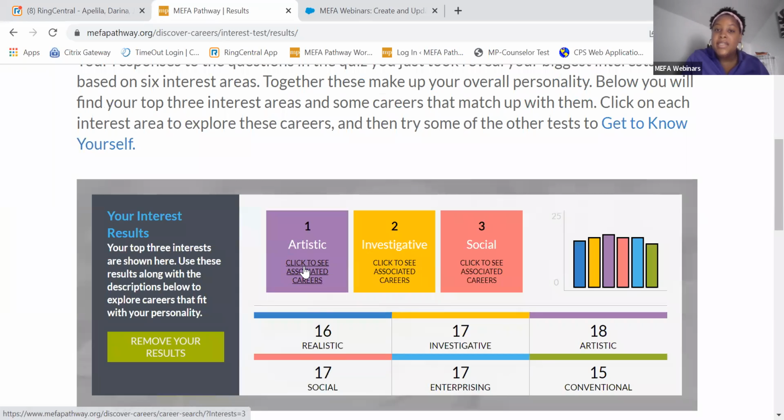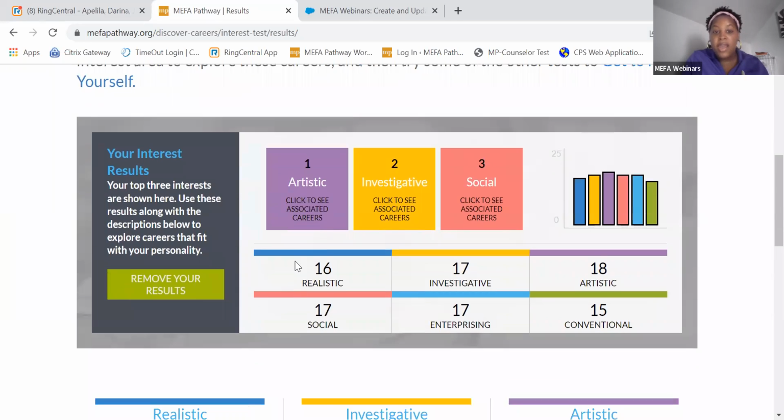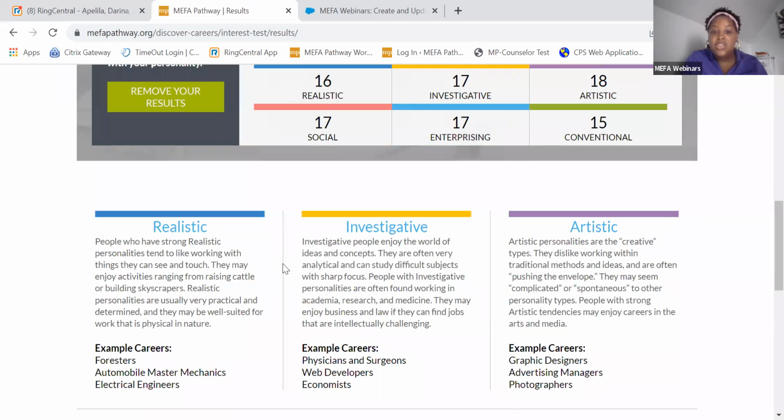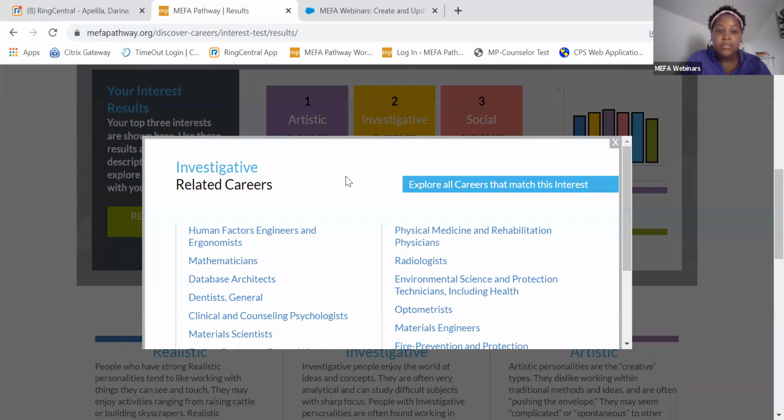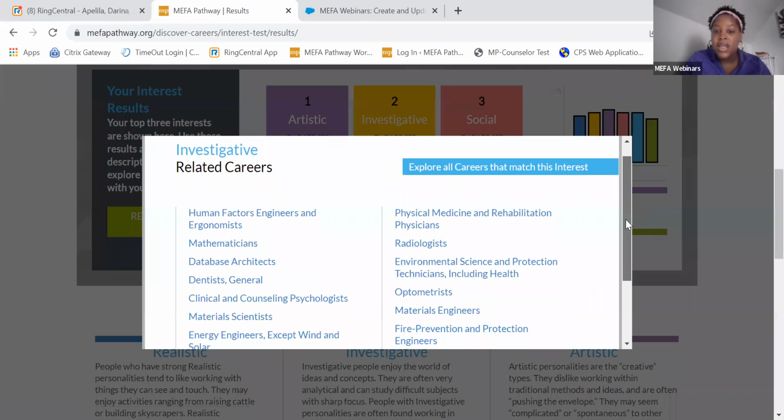So students can see careers that relate to those top 3 buckets. They can also see careers that relate to the remaining 3 buckets, because there are 6 buckets that we utilize within MEFA Pathway. So my top 3 at the top, artistic, investigative, and social, if I wanted to see what kind of careers might be a good fit for me based off of my interests, I can easily select, click to see associated careers.